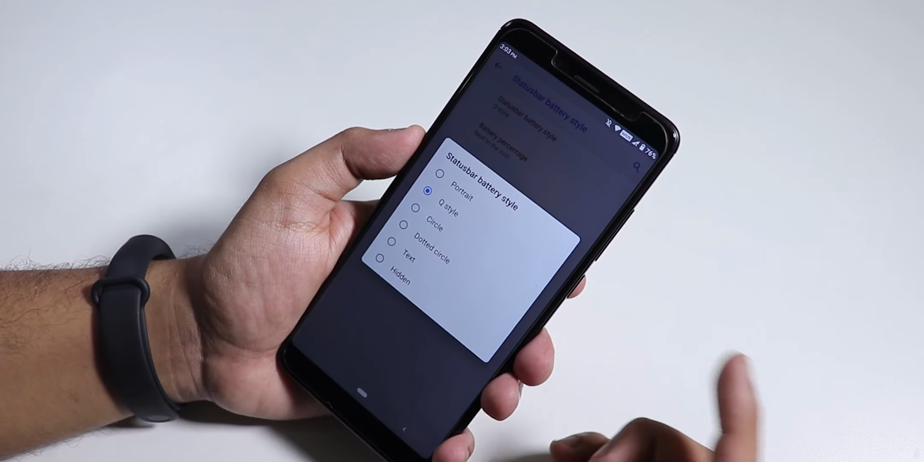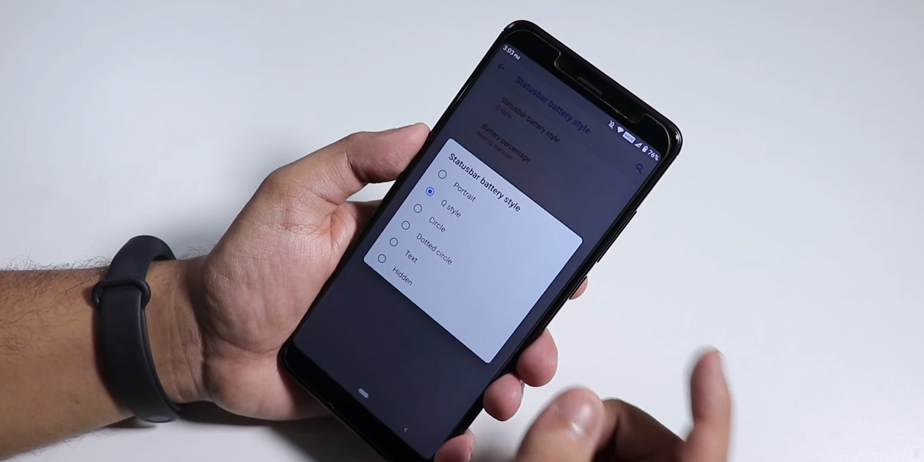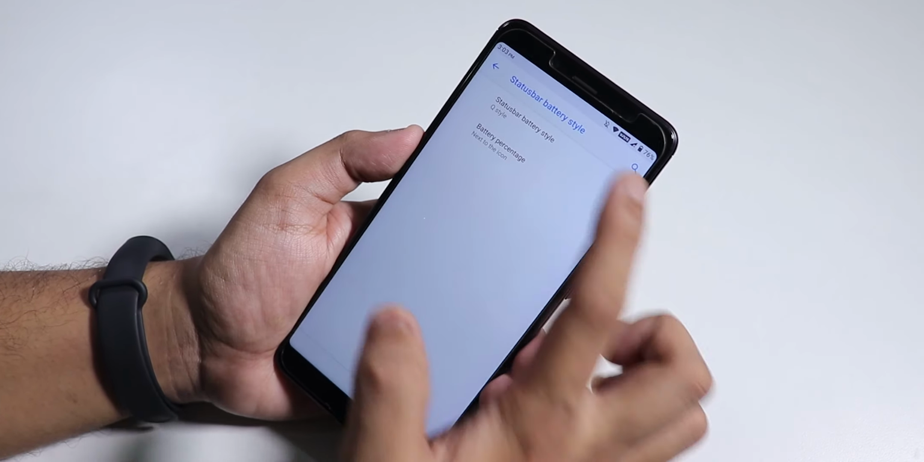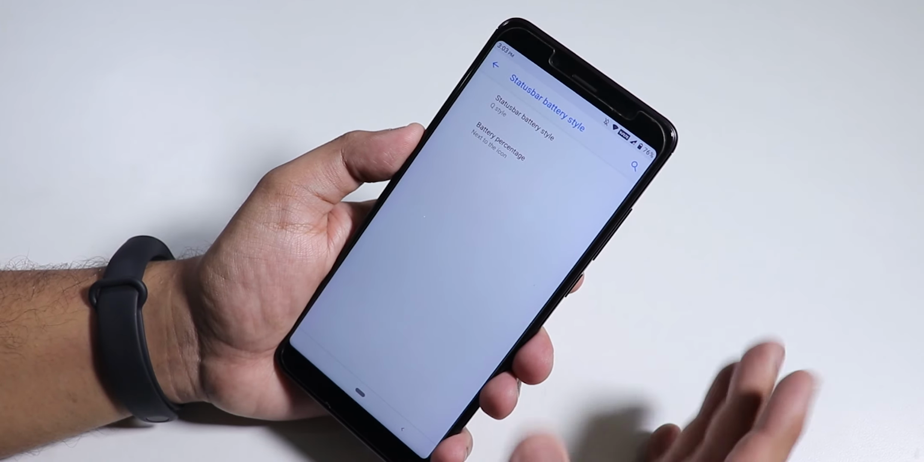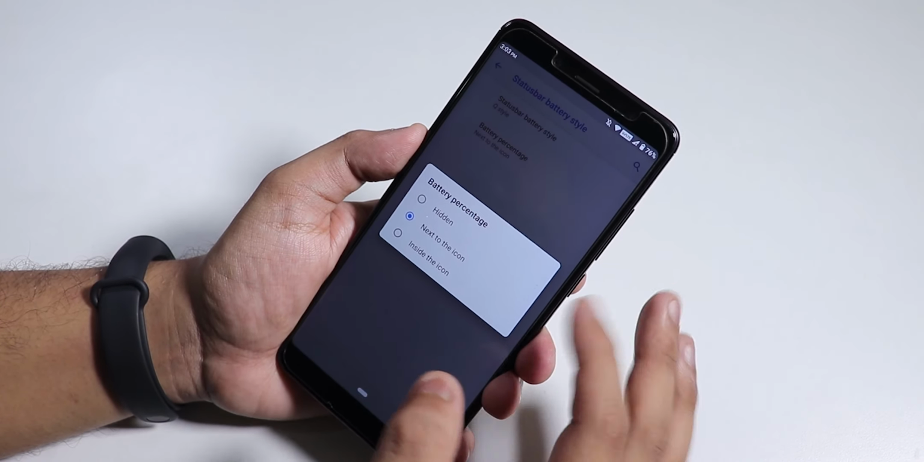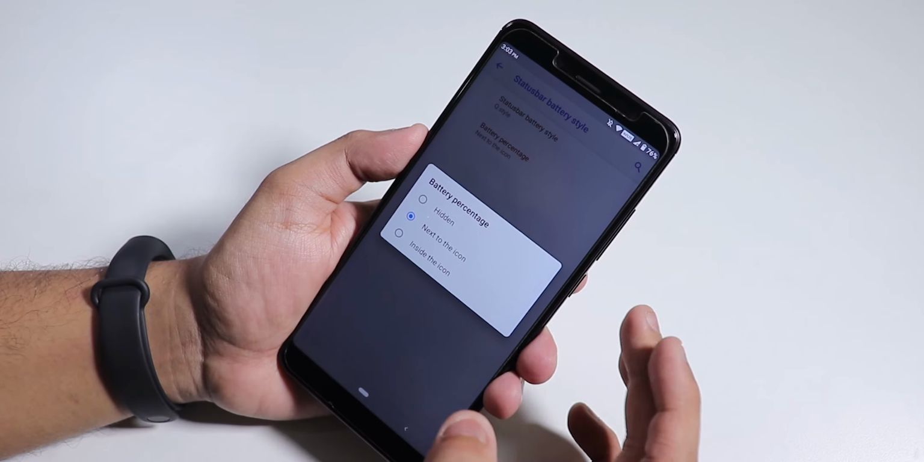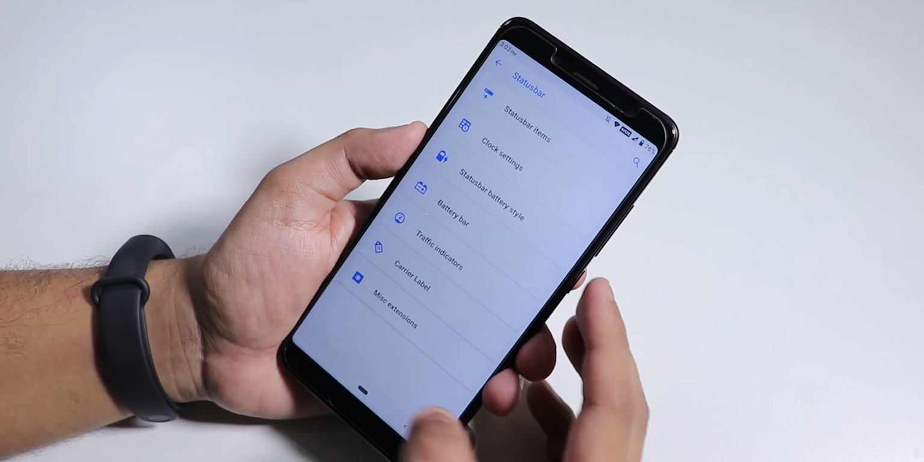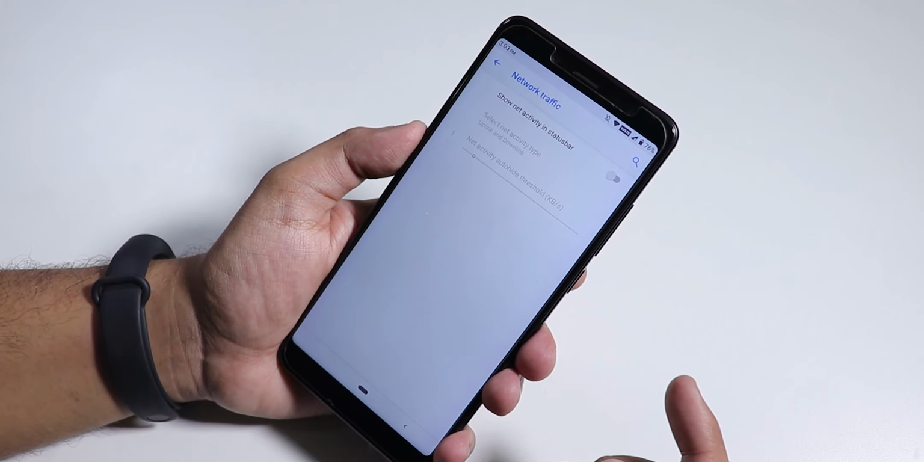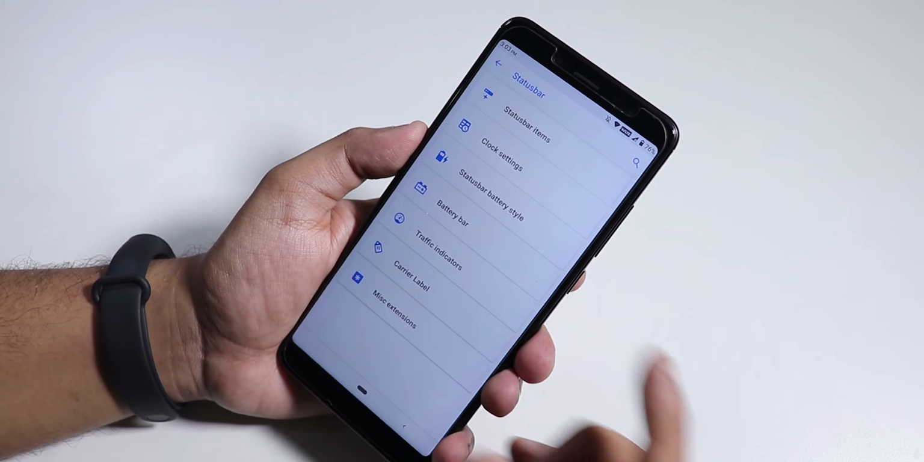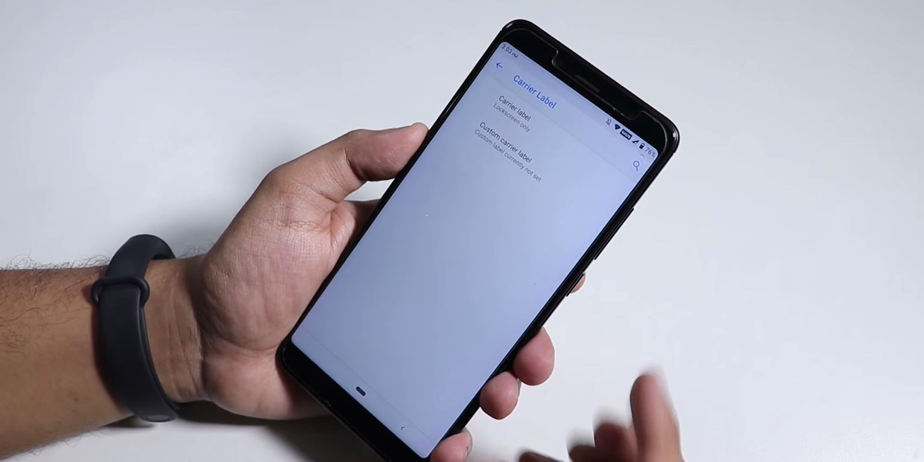Status bar battery style is there. By default it's set to Q. You can also change it to dotted circle or something, but big dotted circle is not there, or even big circle is not there. We have the percentage changing position to next to the battery or inside the battery icon. And over here, if you want to enable the traffic indicator, you can do it to the network traffic indicator. We have the carrier label customization.